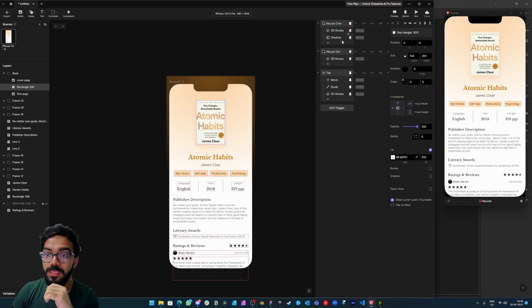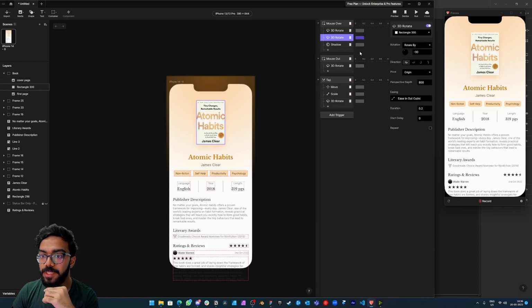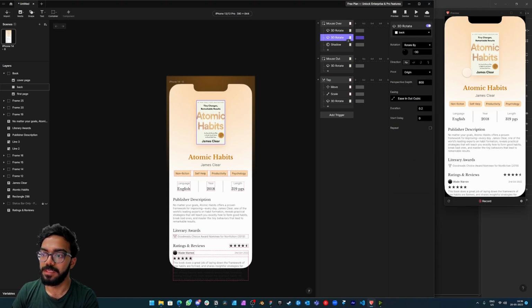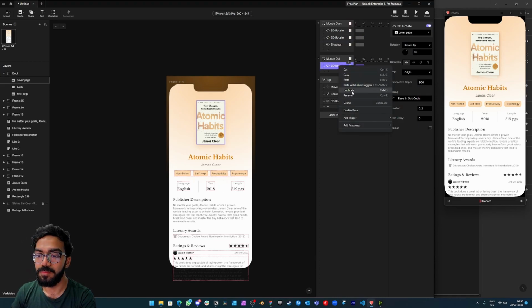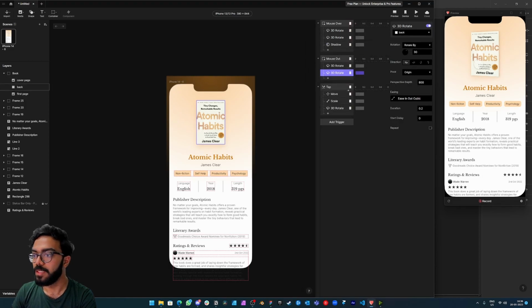Now you want to duplicate this and make it for the rectangle 302. Let's name it back. And since you duplicated it, all the properties are the same. So now I'm gonna do it again for mouse out, make it back. There you go. Oh, right. So you can see that the back is showing from below here.